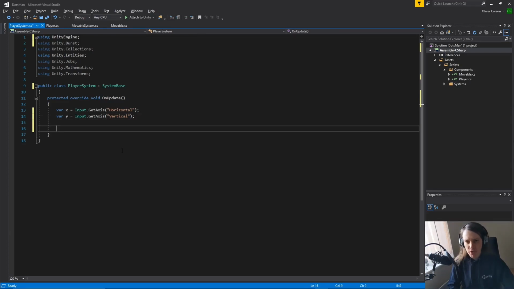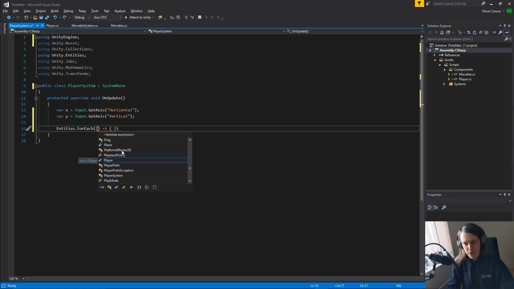What we want to do is find everything that has both a player component and a movable component. So again, we'll do entities.ForEach. There'll be some brackets here, lambda. In our query, we want to modify the movement. When we want to modify something, we use the ref keyword. So we'll do ref, like a reference to Movable, mov.